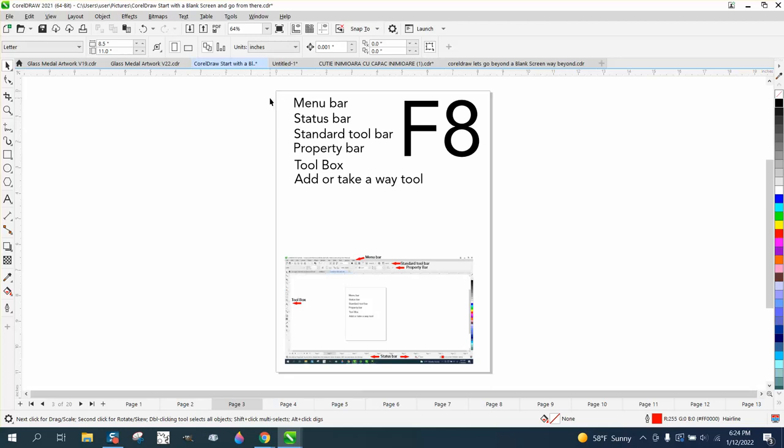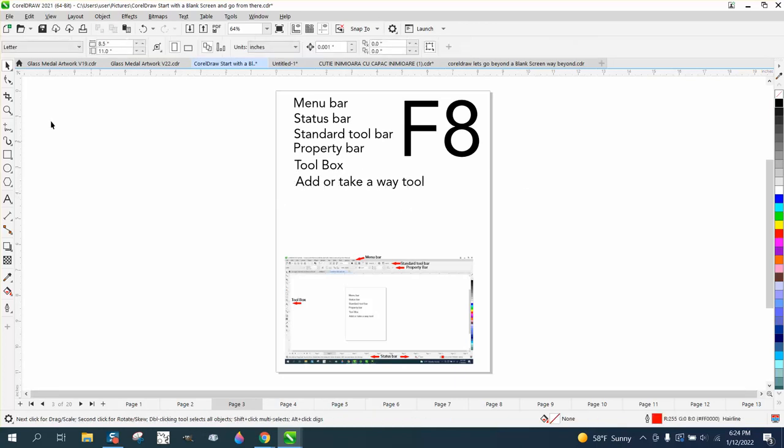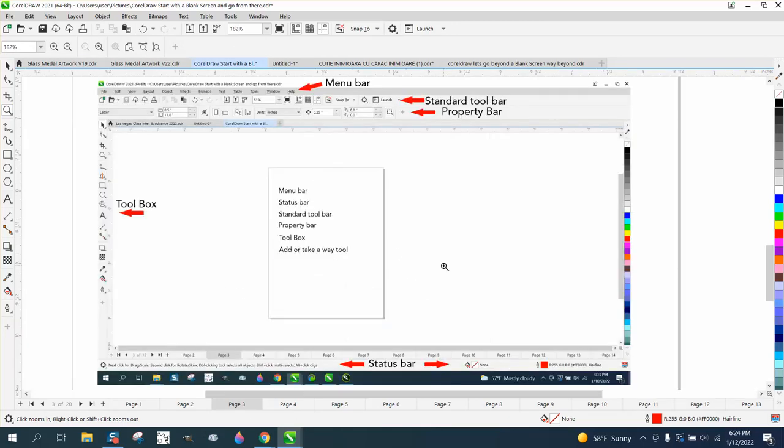So this is Part 2. It's going to be talking about the menu bar, the status bar, the standard toolbar, the property bar, and the toolbox. And one of the things you can make mistakes at is adding or taking away tools. I can't really have an arrow, but I've got a picture. This is your menu bar.